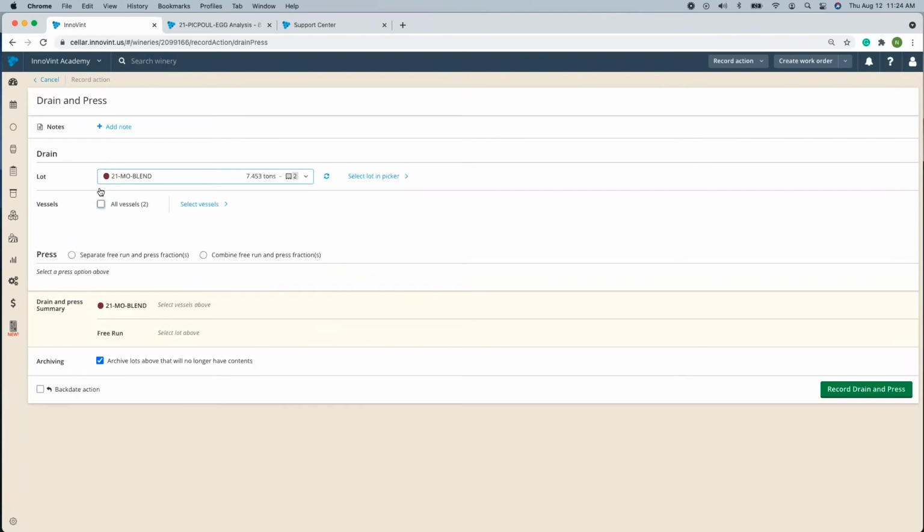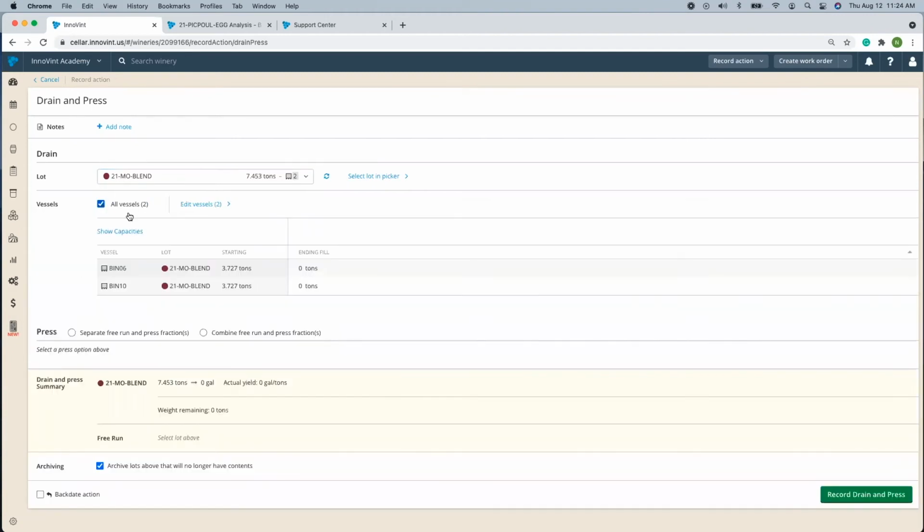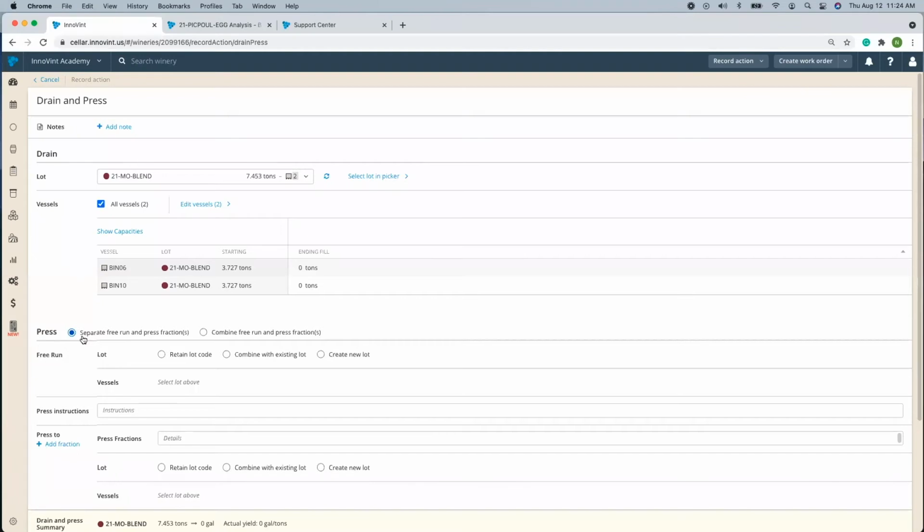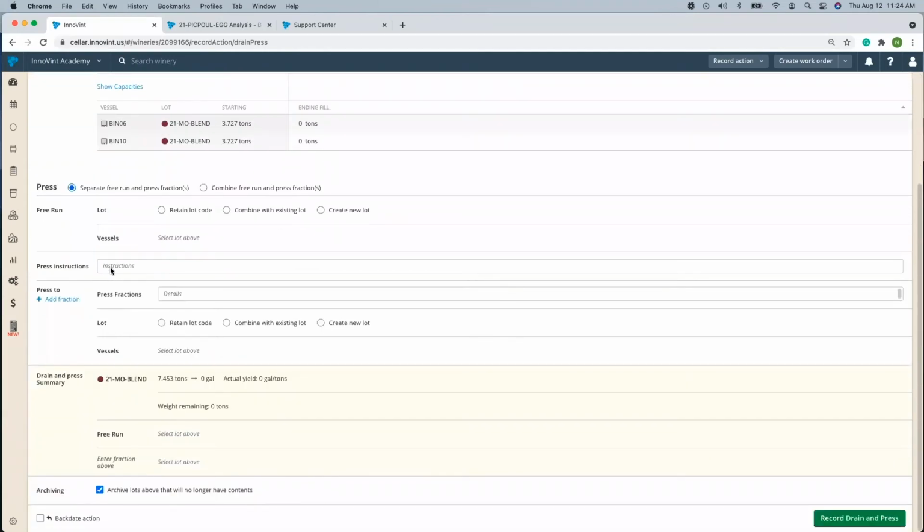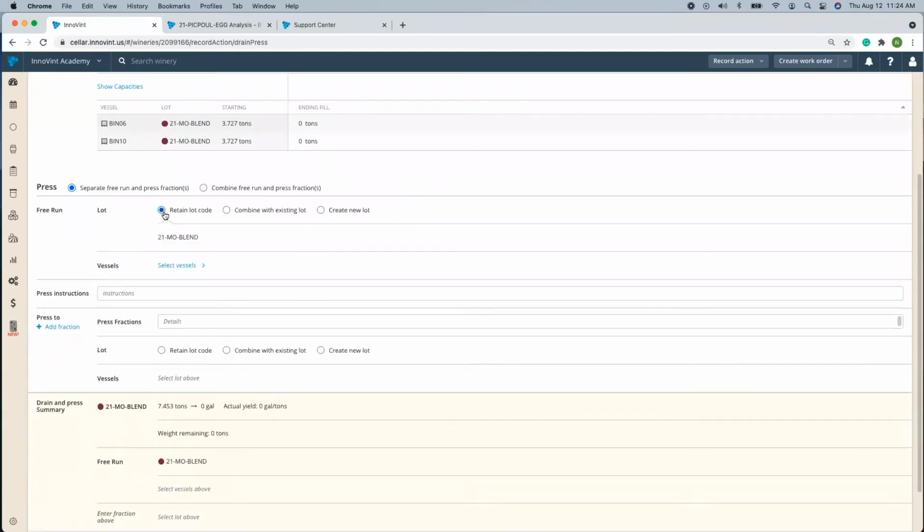But we do allow you to partially press or press the whole lot. So if you're only going to partial press, only select the vessels that are getting drained and pressed. Next, you're going to have to decide if you want to separate your free run or combine it. I'm going to separate it for this example. Next, you'll get to decide whether you want to retain your lot code, combine with an existing lot, or create a new lot. So let's go ahead and select our vessels.